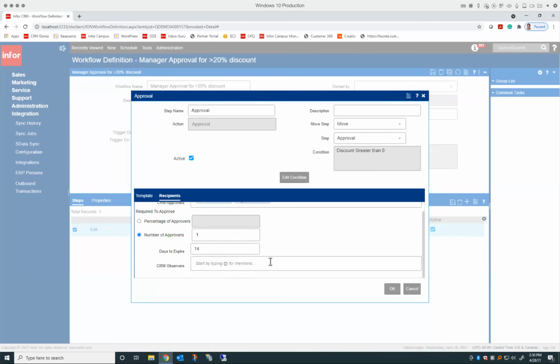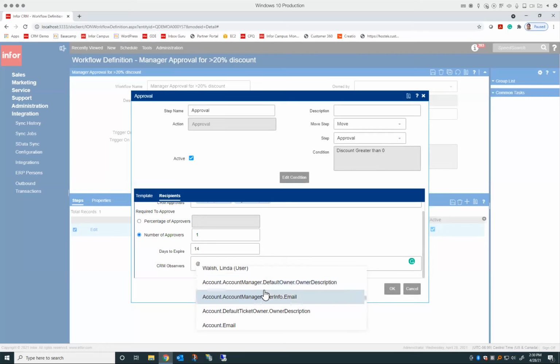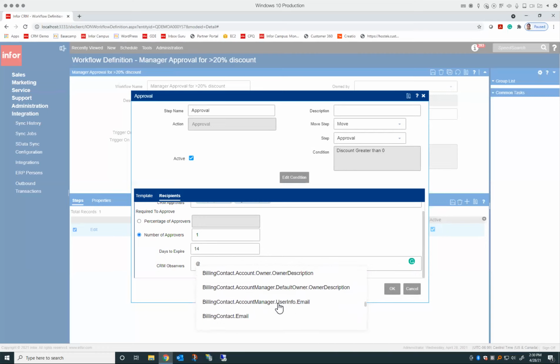You can also have an observer who can add some kind of feedback to the notification, but they're not actually an approver. So as you can see, it could be a team or a department or a user, or pull from the user table, the user info table, or the owner.